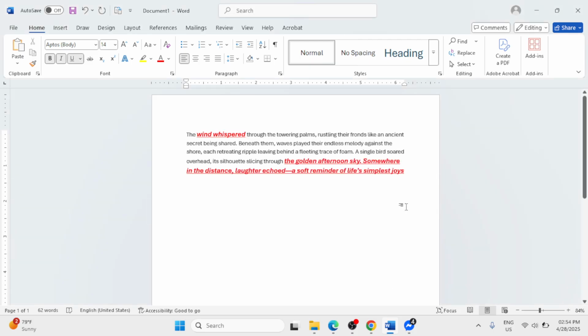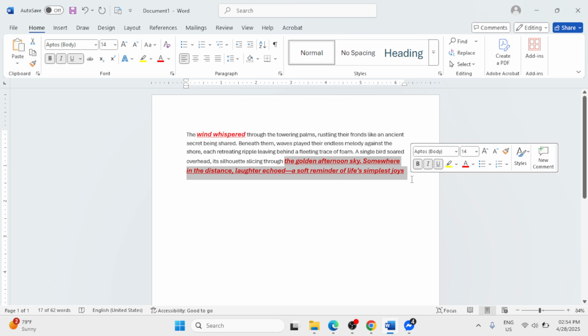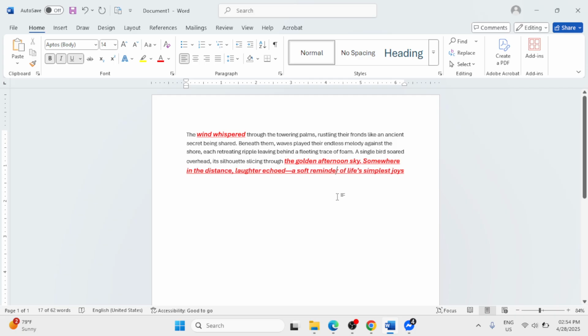Okay, so I have prepared this text for you, and as you can see, we have these words or phrases: "wind whispered," and this phrase, "the golden afternoon sky, somewhere in the distance, laughter echoed, a soft reminder of life's simple joys." As you can see, these are the phrases that have the same format. So how can we select these phrases that have the same format without selecting them one by one? It's very easy.